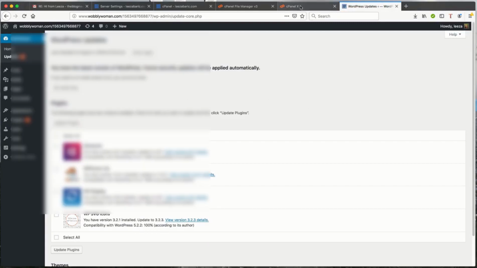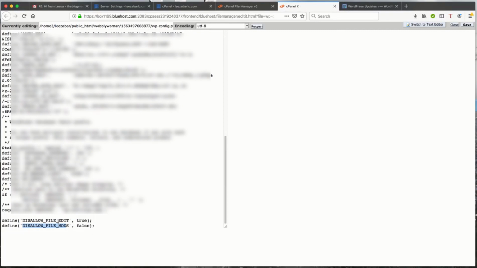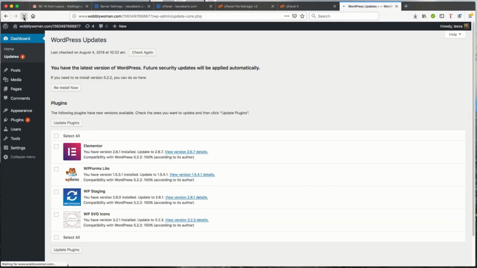Okay? So I'll go back to the wp-config file, and from here, I'm going to turn disallow file edit from true to false, and then click save. Go back to the WordPress admin area, refresh this page, and now if I go to plugins, we can see the plugin editor tab is now visible on the menu. Okay, so I do hope that helped. That is how you can troubleshoot and fix the add new plugin menu not showing inside WordPress.